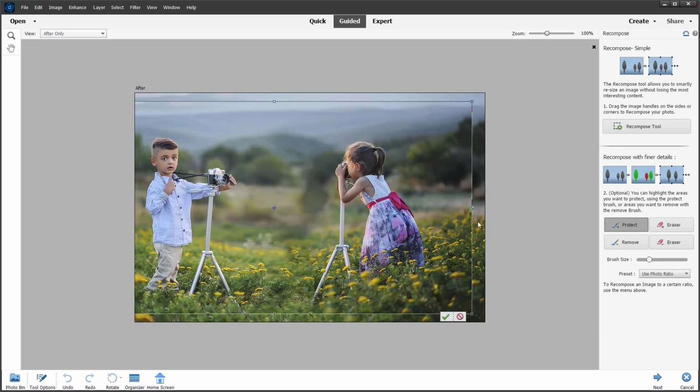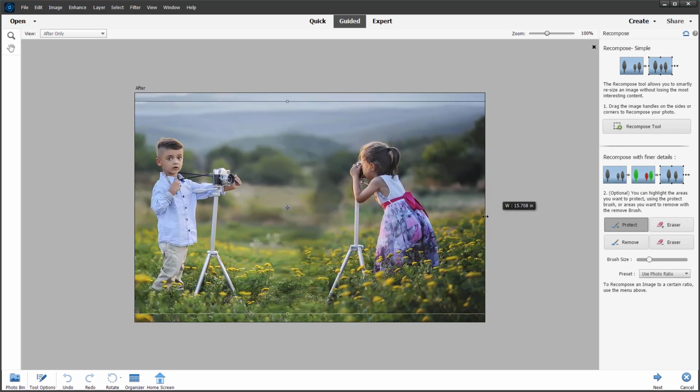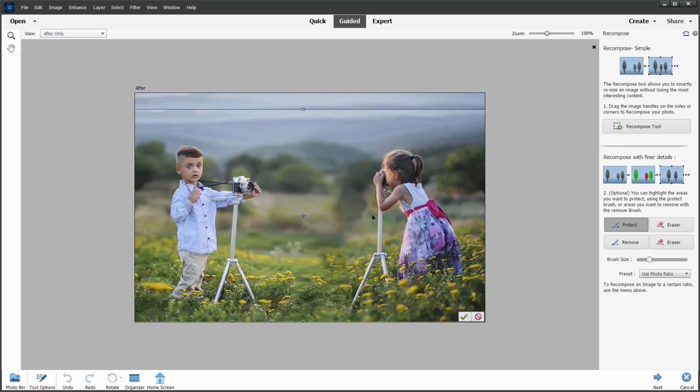So you can resize this, place this wherever you want, and there you go. And that is how you can use the guided recompose option inside of Adobe Photoshop Elements.